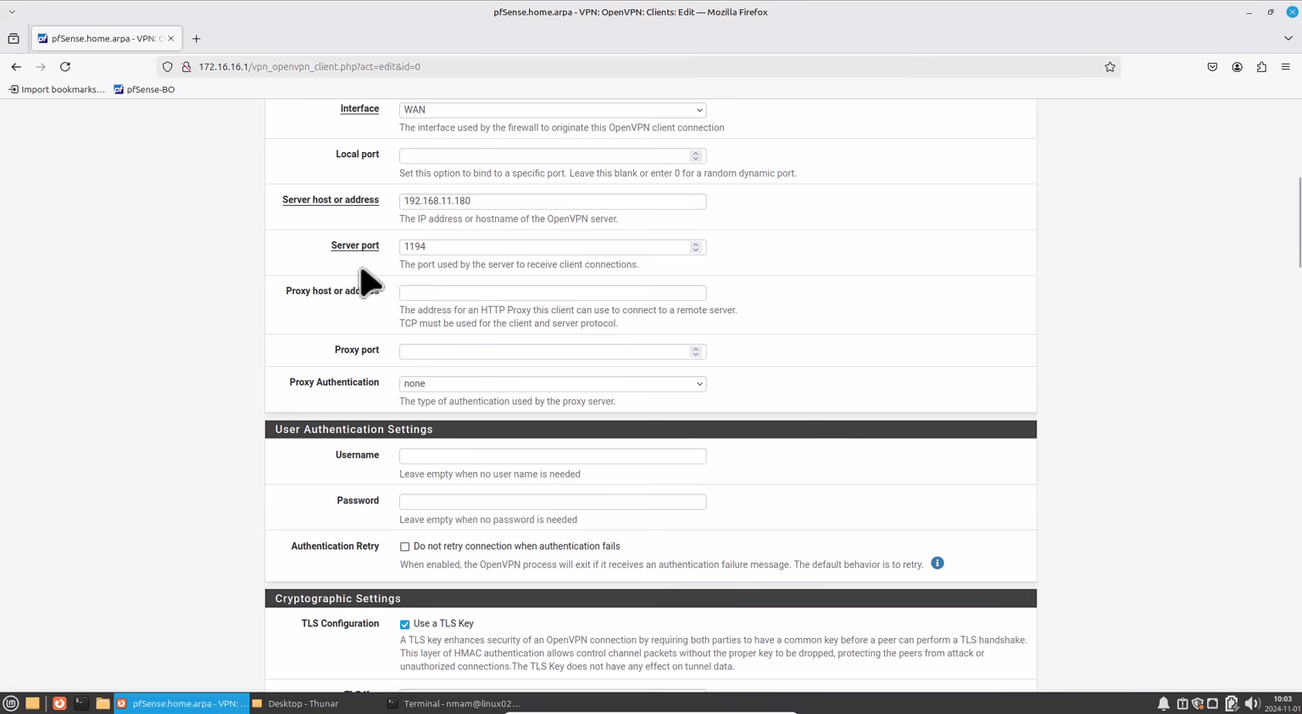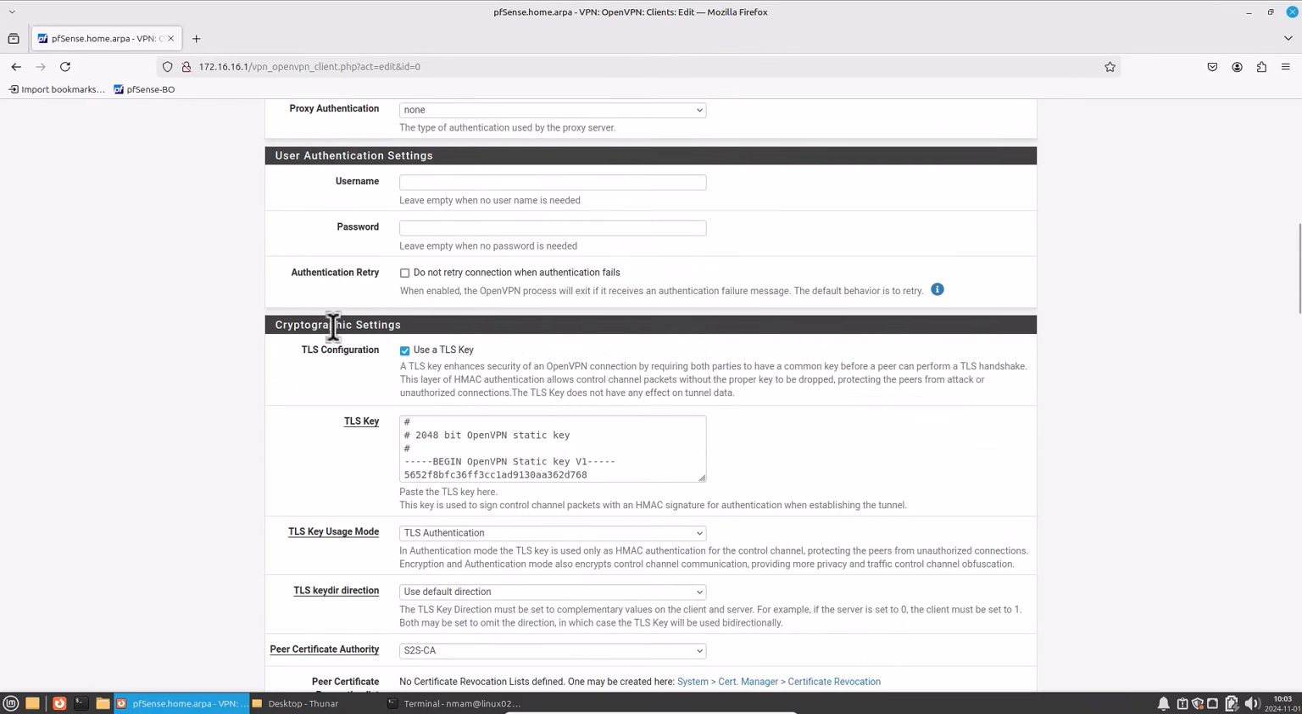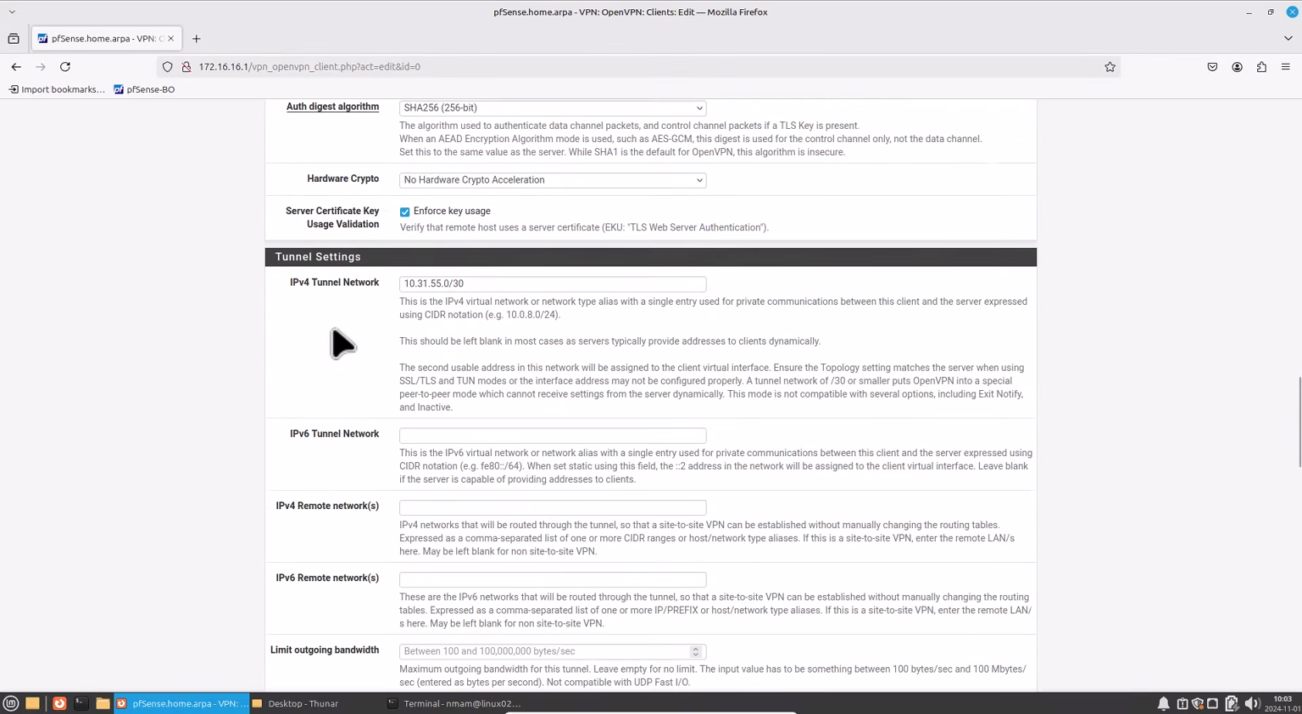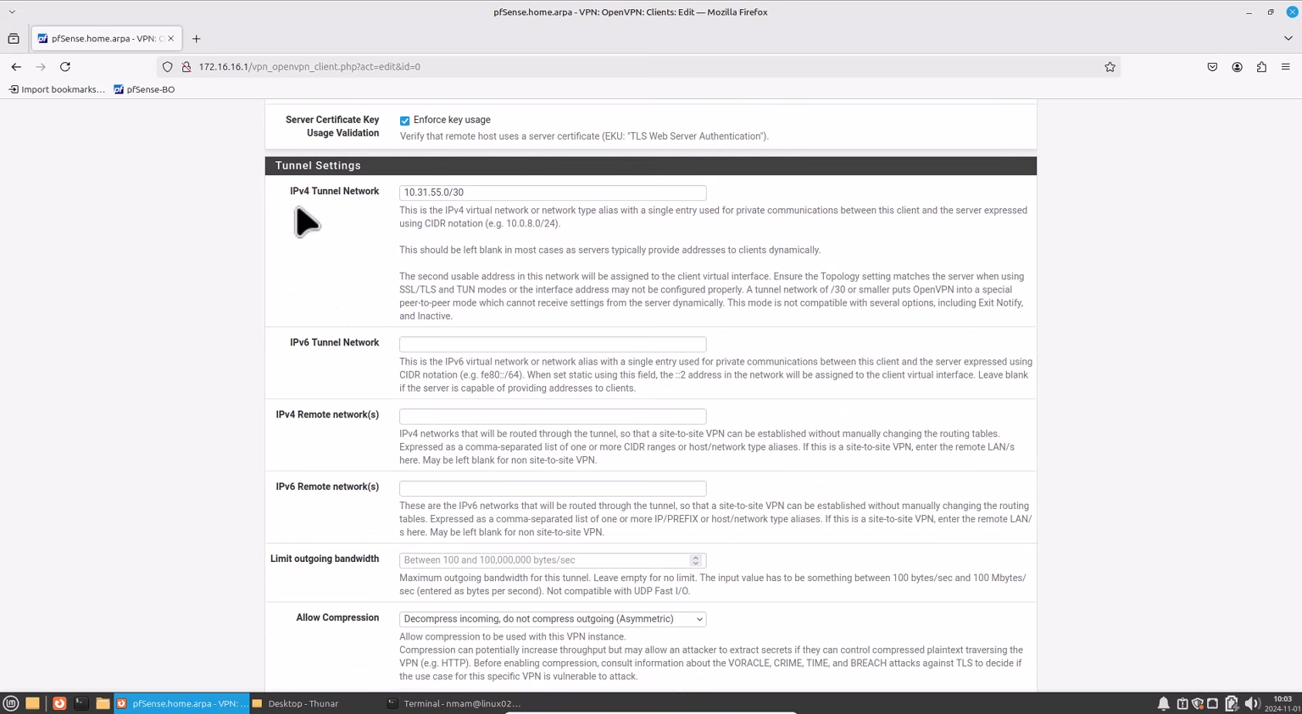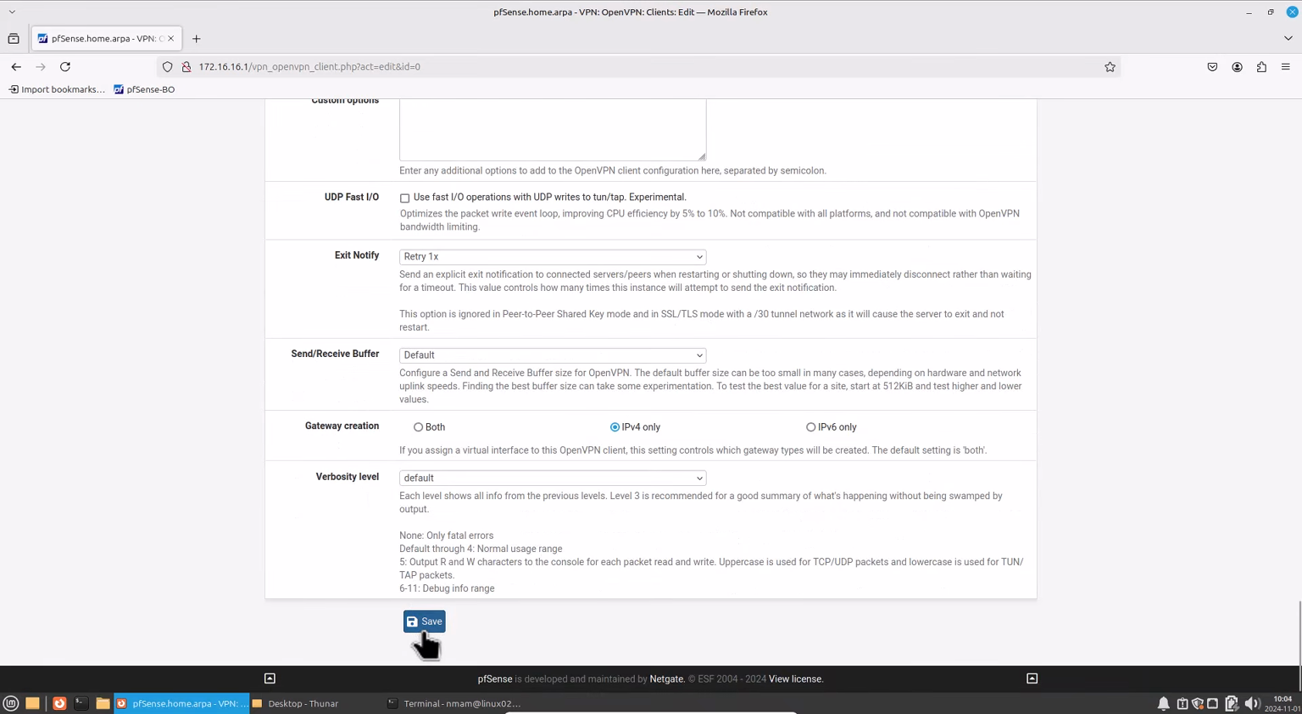Now leave everything default and keep scrolling down, as everything has been configured previously. The IPv4 tunnel network is 10.31.50.0/30 for WAN 1, and IPv4 remote networks, which we are not providing here, is left empty purposely. Now scroll all the way down and click on Save if we have made any changes.